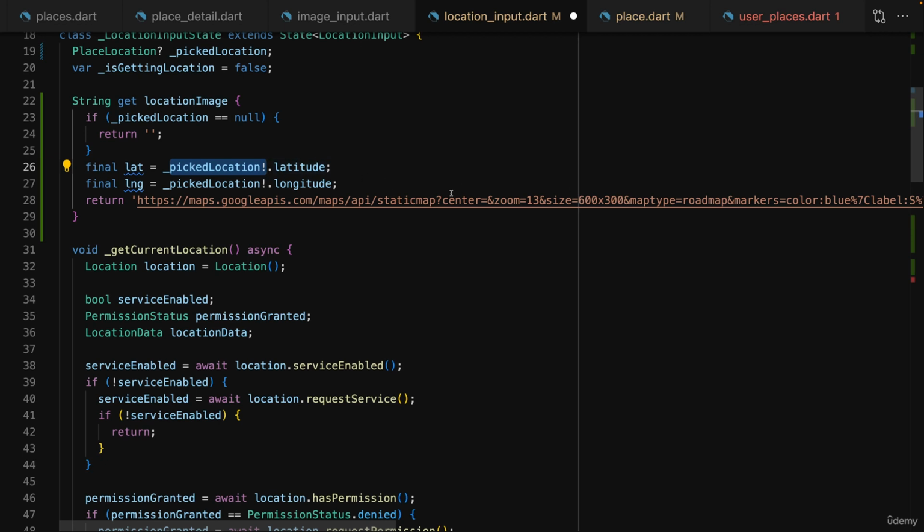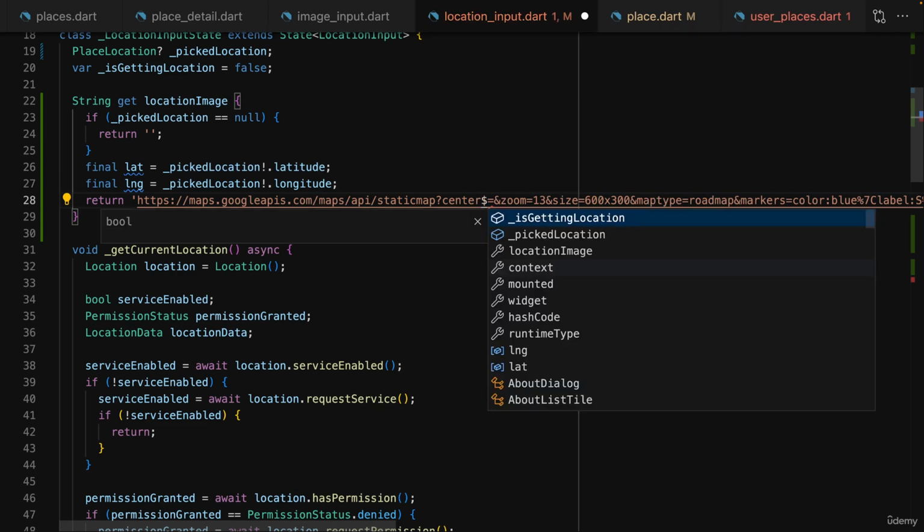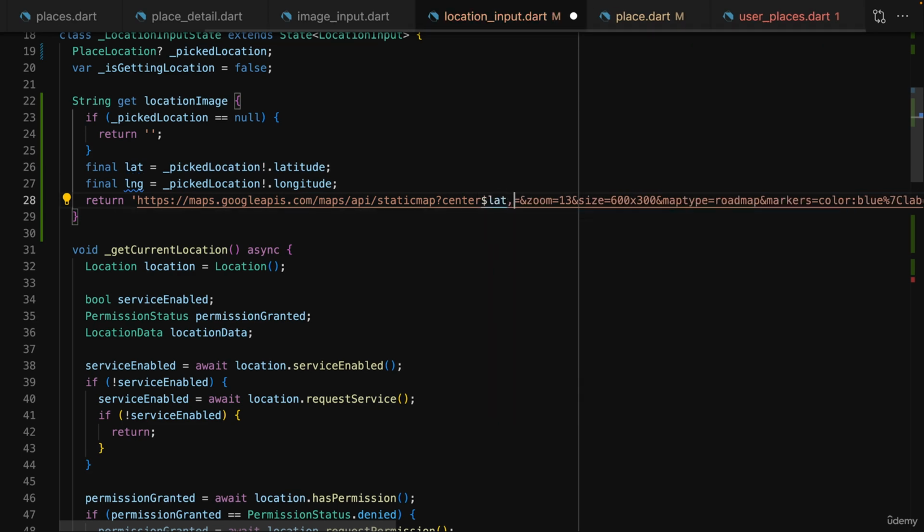So with that, we got latitude and longitude, and this should now be injected into this string after center here, so that we have lat, comma, and then longitude. Now the zoom level, I'll set this to 16. And for the size here, I'll keep 600 by 300. This simply defines the size of the image that will be generated, and it's width times height.